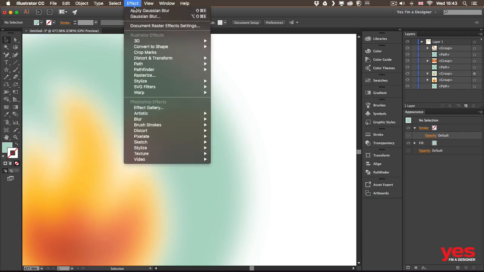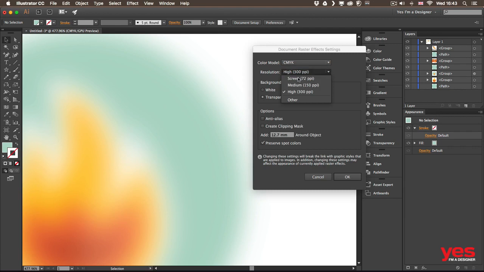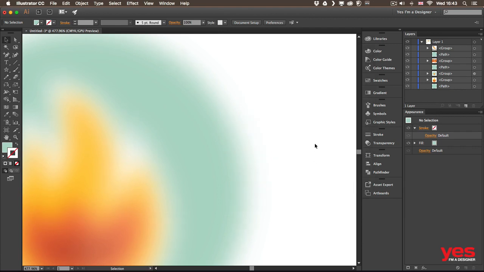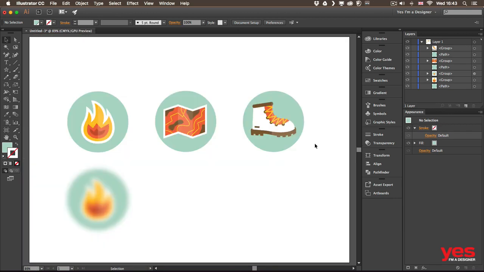What I recommend to do is to set it to 72 while you are working, which is the screen standard resolution. And then if you feel like you need to add more definition, you can increase it higher. The Document Raster Effect settings is obviously a global option, so it will apply to the whole document. And if you use a lot of raster effects, you might want to remind yourself before you export your final file to increase the raster effect settings and ensure that you will get a good quality print.